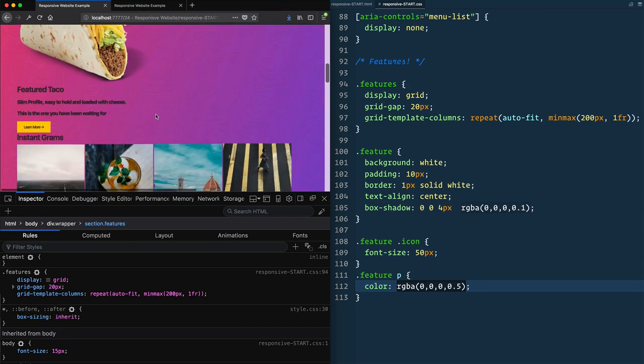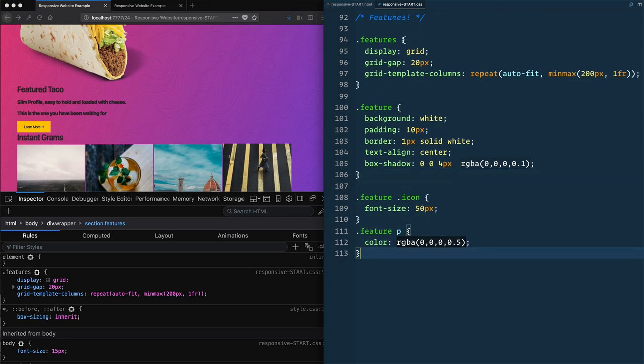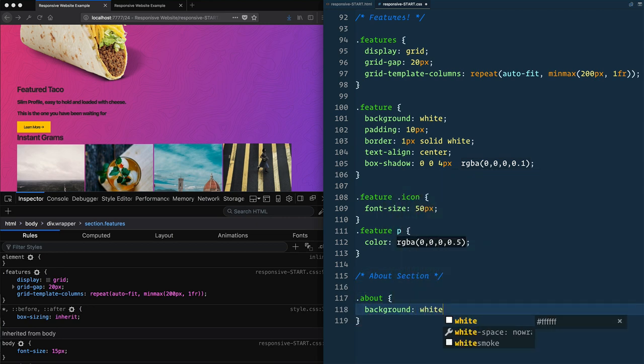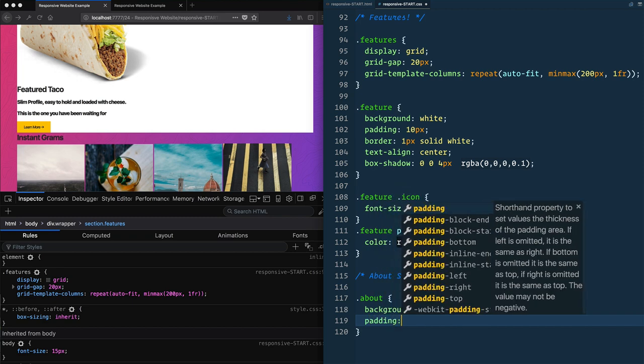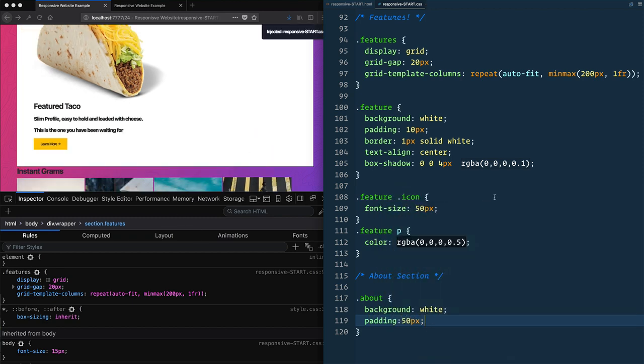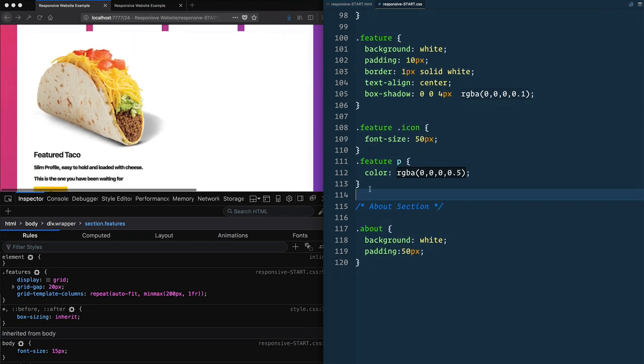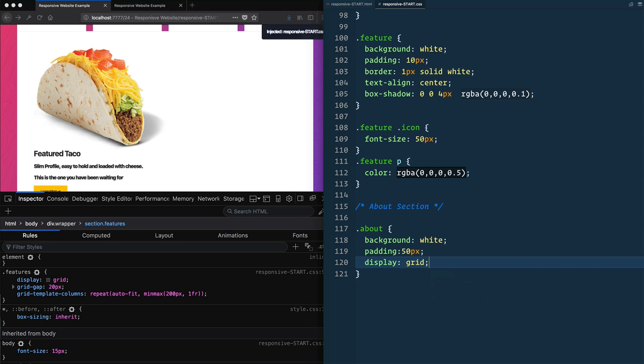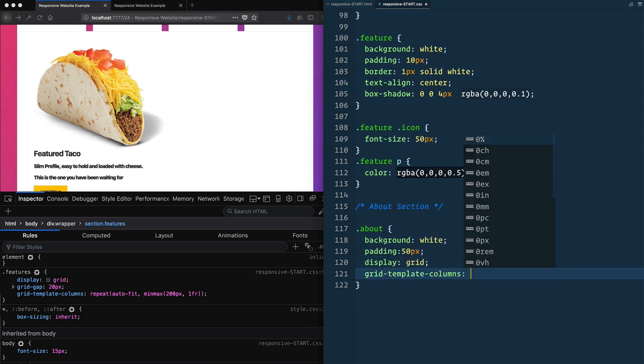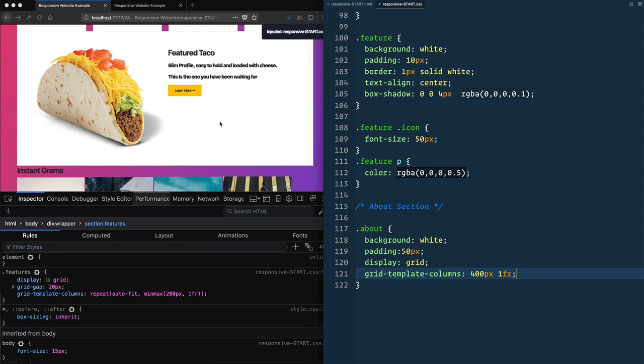Let's move on to this about section, which has the featured taco. About, background white, padding 50 px. We'll make it a display grid. And I want this image to be 400 pixels wide, and then the rest of the space will be reserved for the text. So let's do the first column 400 pixels and the rest 1 fr. And that should put everything right side by side.